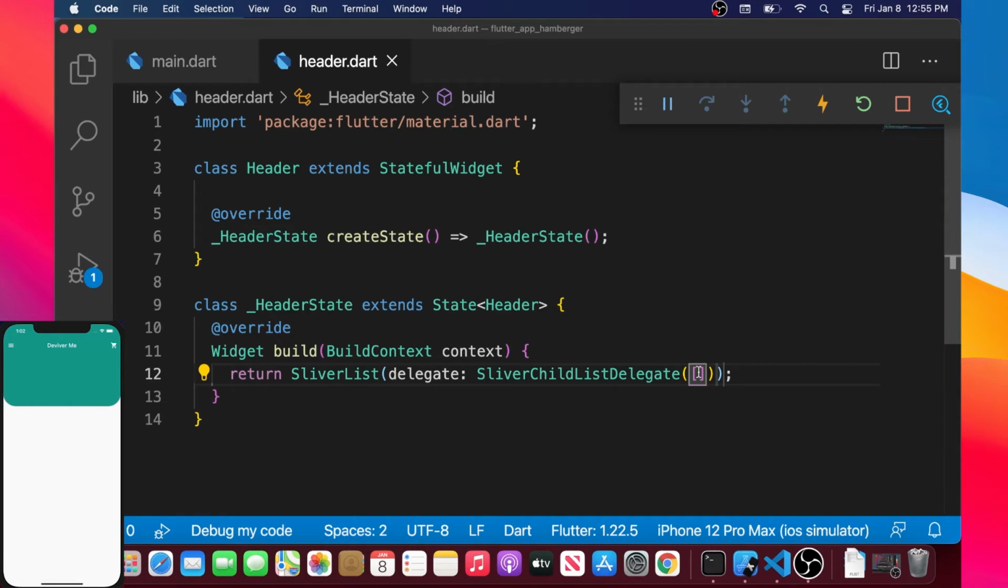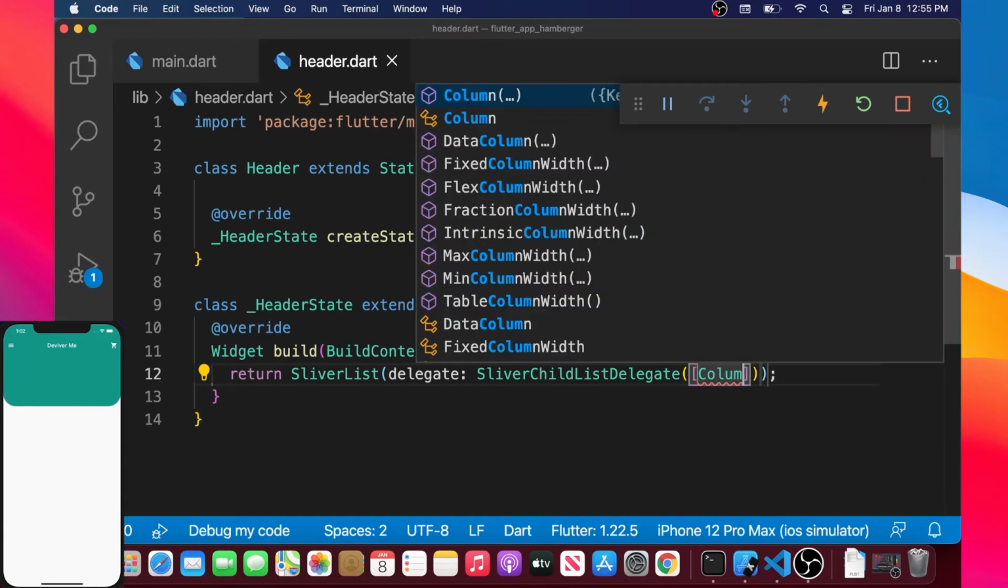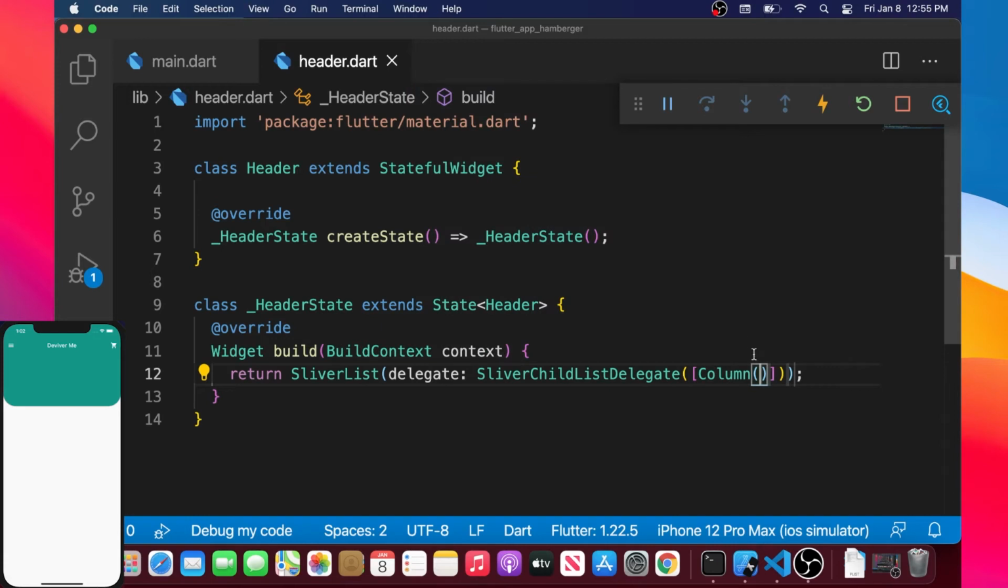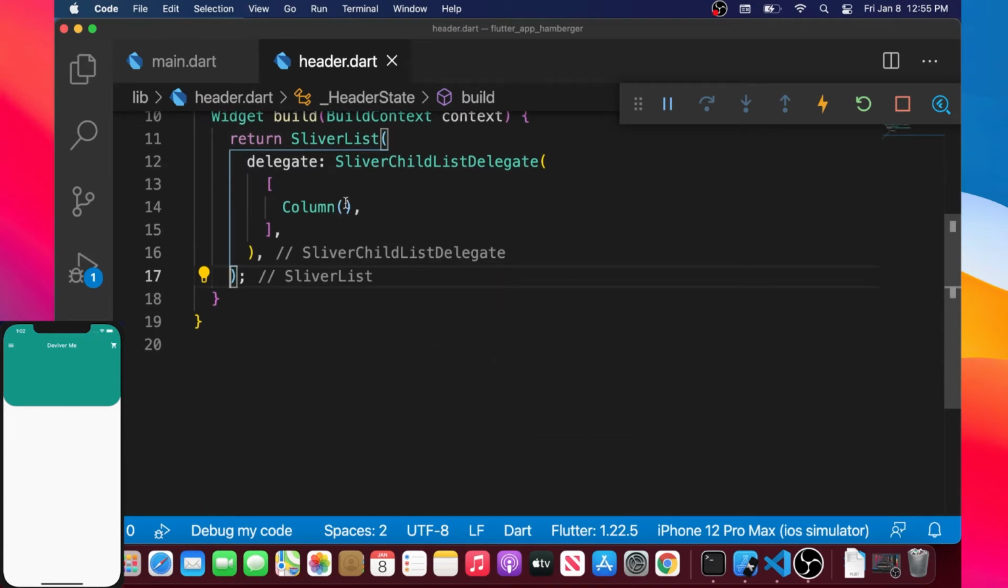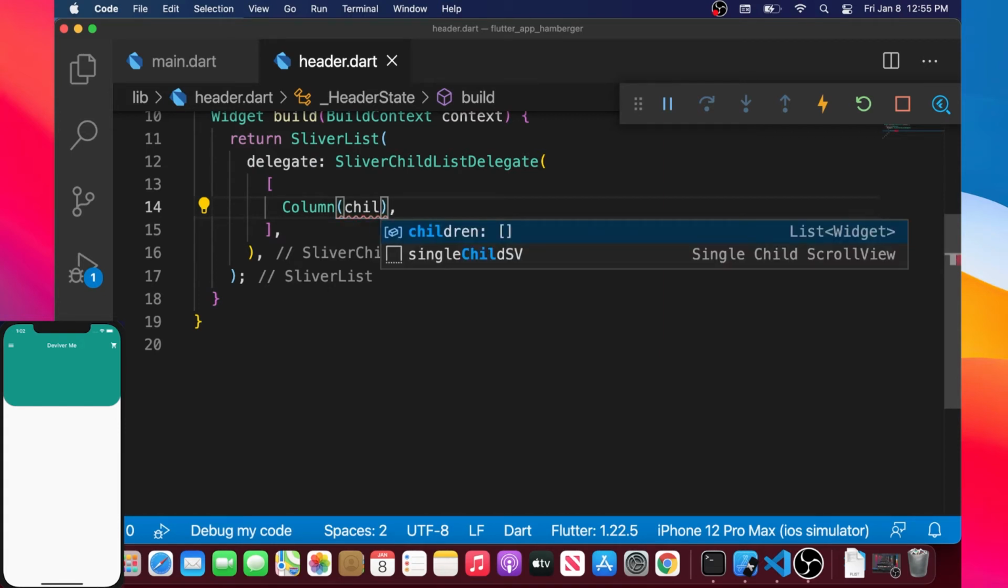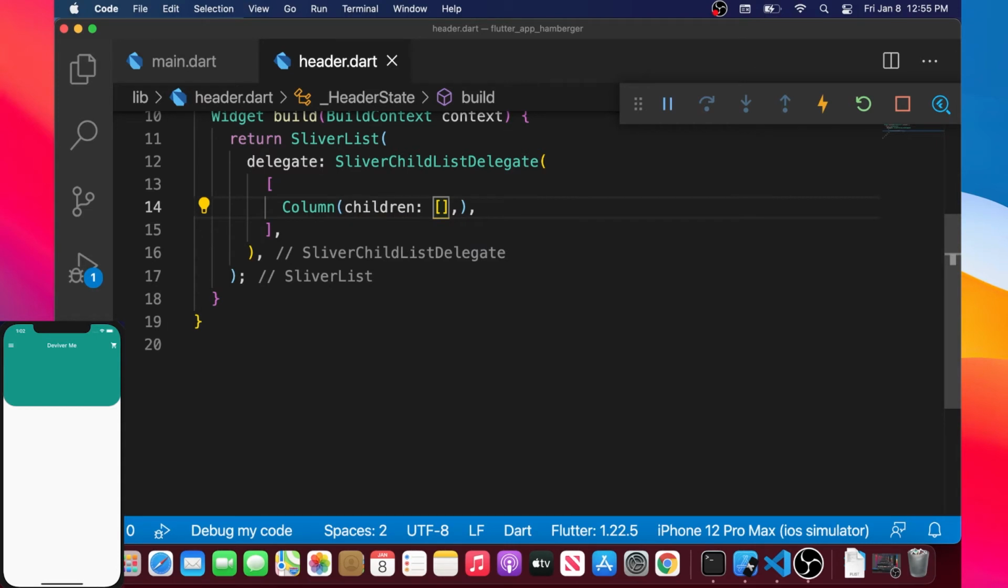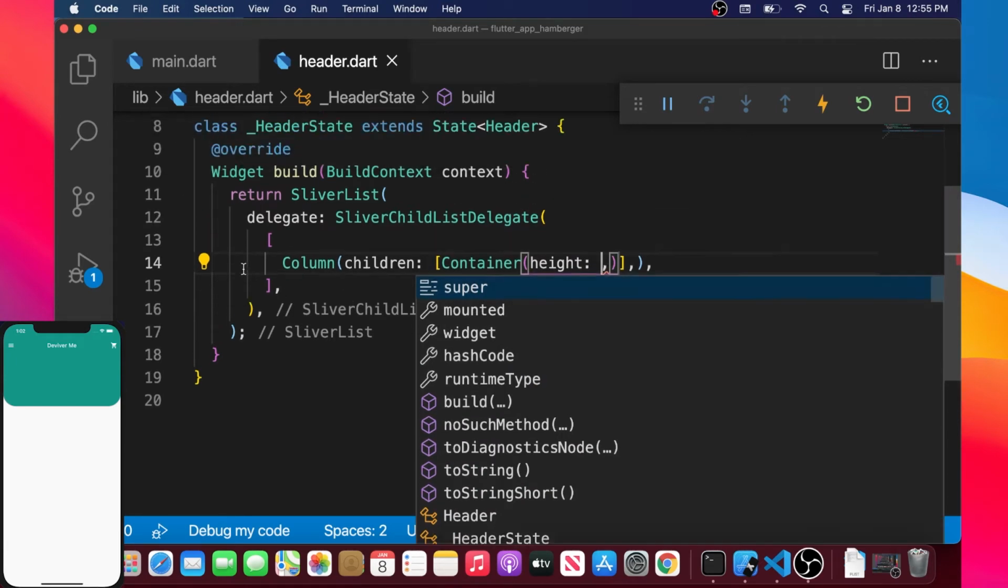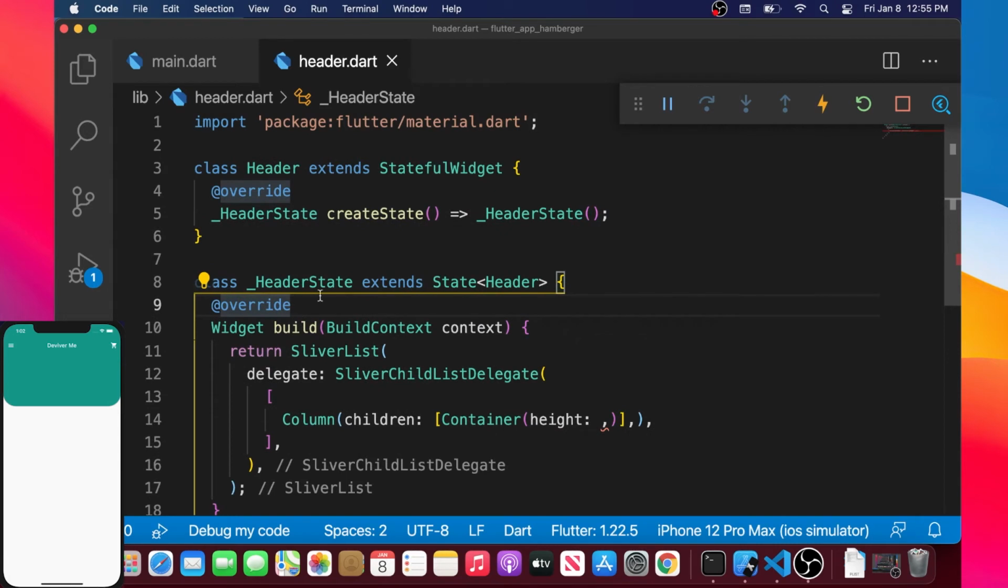Next step will be to add the Column. So you add a Column just like that. And we will put the comma to format the document. Here we go. Inside the column, we will add the argument children. The children will be something where we can add multiple widgets inside. And the first widget that we will add will be the Container. So we add the Container, and then inside we can add the height of this container. So we will use the height of the application, the height of the screen.